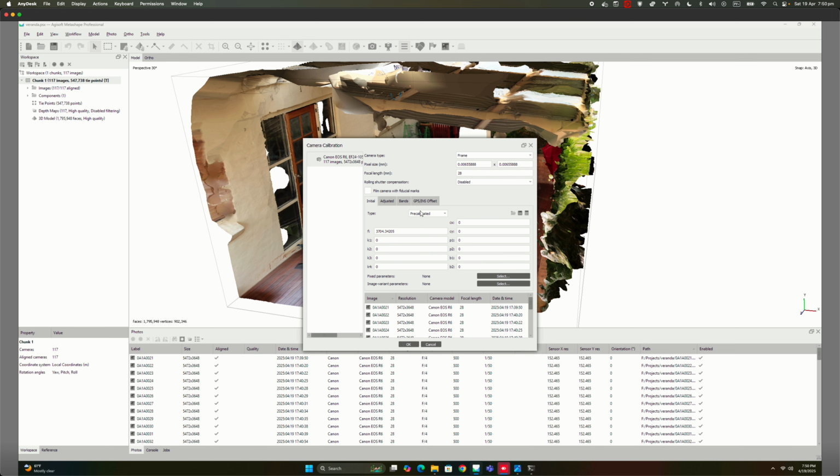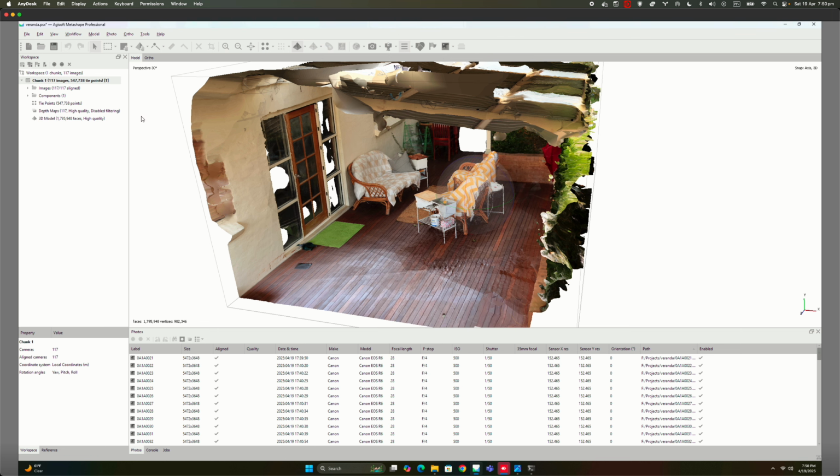Normally you would see something like this. It will say auto and there will be some value. So what you do is you go and copy this value and you put it in pre-calibrated, and bob's your uncle.